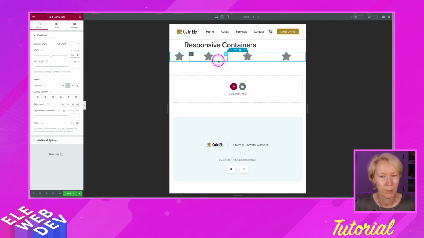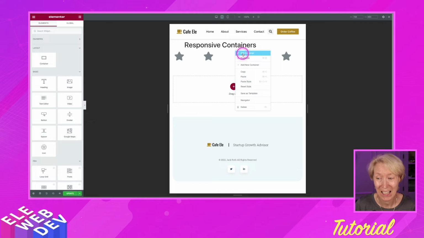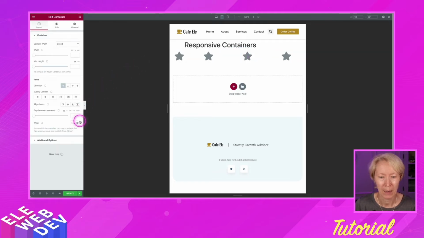Well, that's all well and good, but everything's wonky and janky looking. We need some wrapping to go on. So what I'm going to do is I'm going to go to the parent container, right-click, and edit the parent container. And I'm going to come down here and say, tell all the children to wrap.